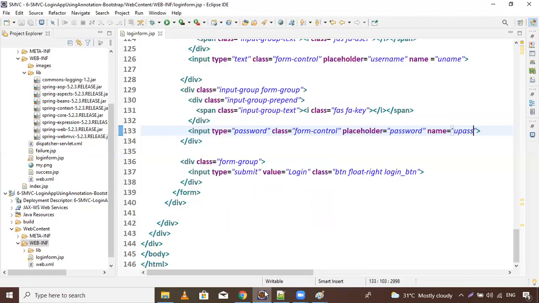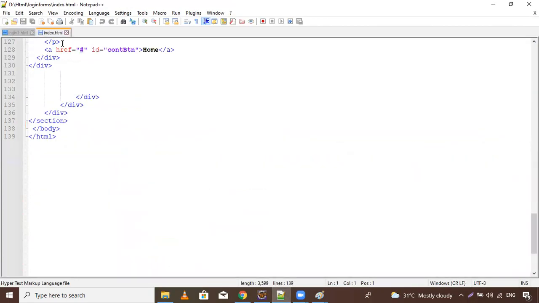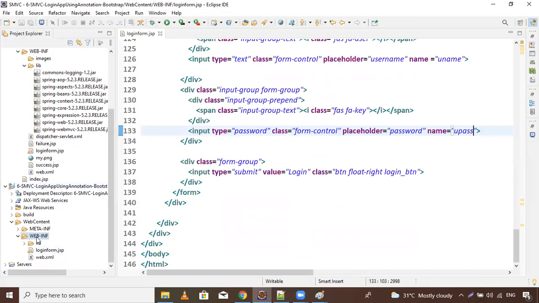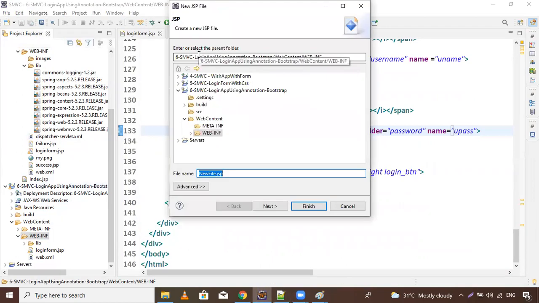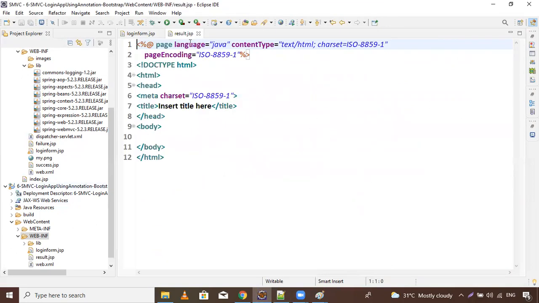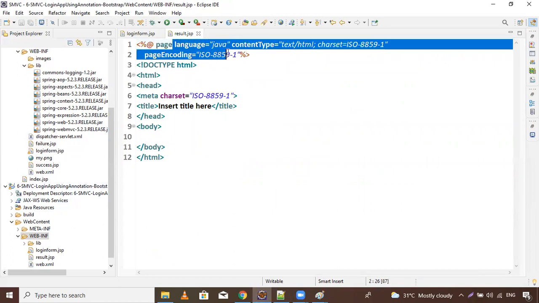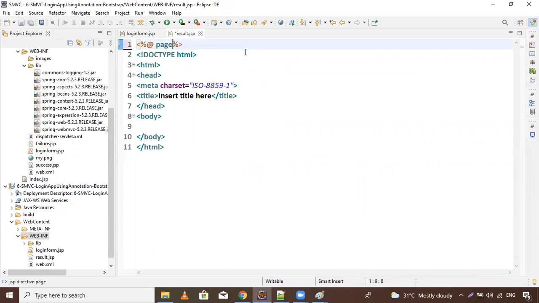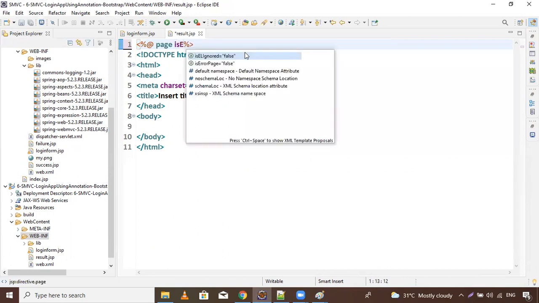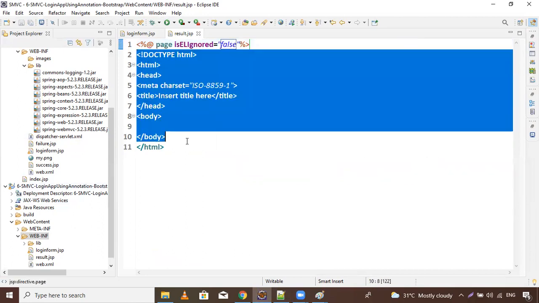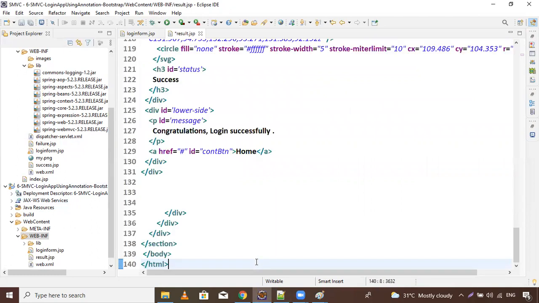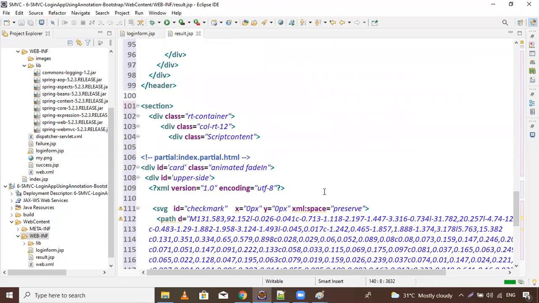Now come here, press Control C, copy this code, and here in result, create one page, result. The JSP file is result.jsp. Just hit it. Now here also I will use expression language. So remove this and paste it. Now the code is coming on.